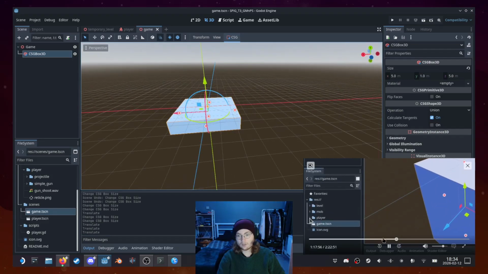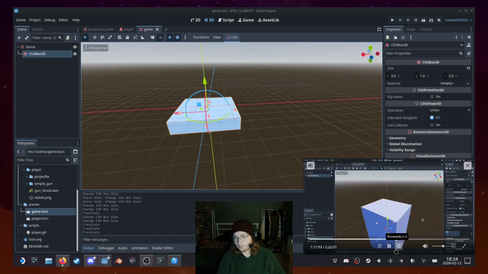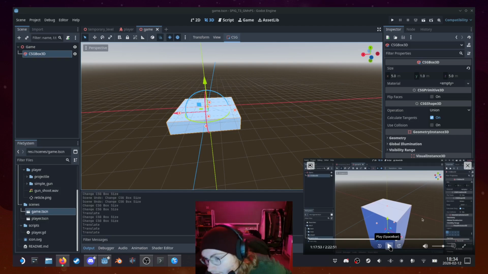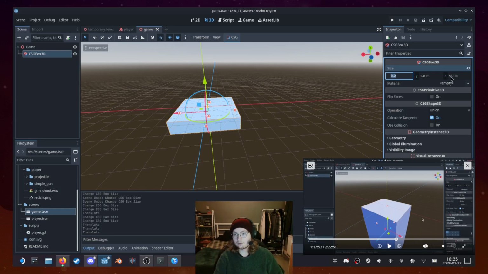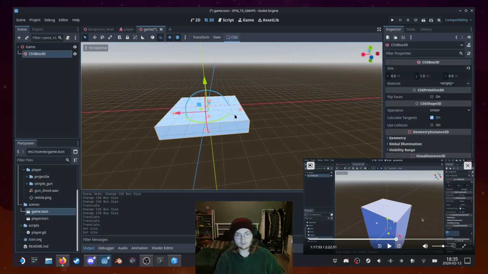So for that, what does he have his ready to dimensions set to? He has it set to 6x5. I have mine set to 5x5. I will probably set mine to just 6x6.